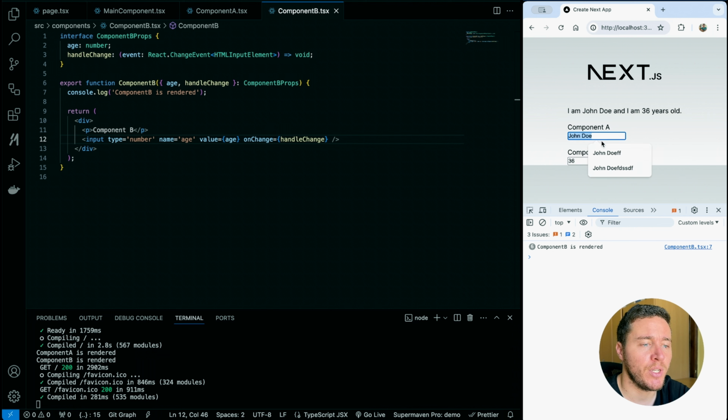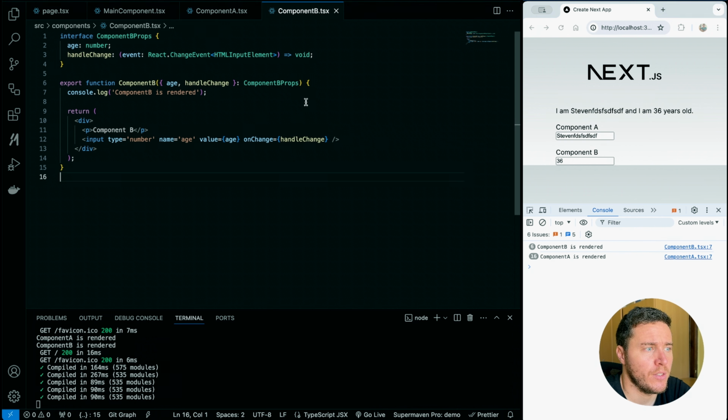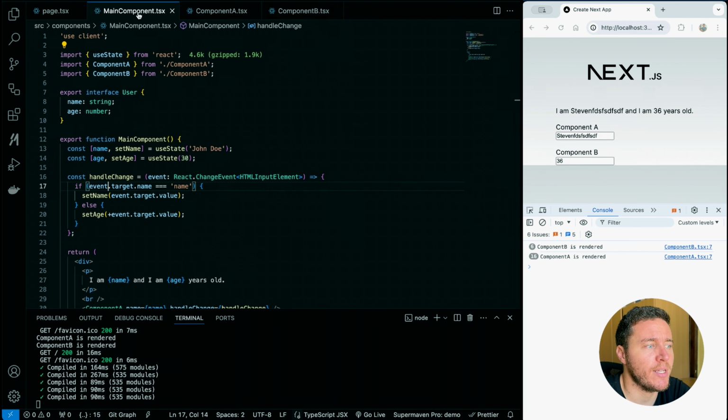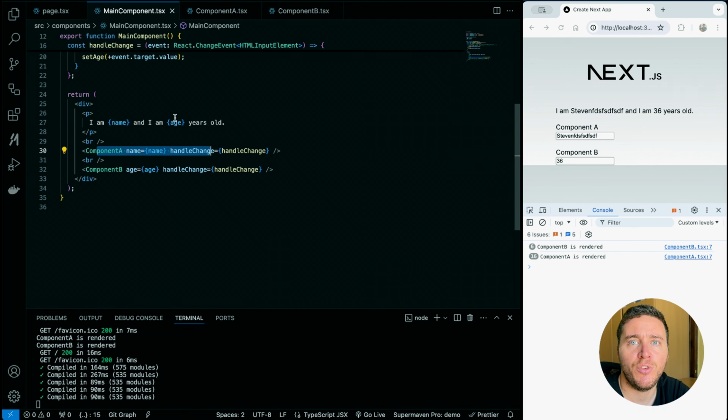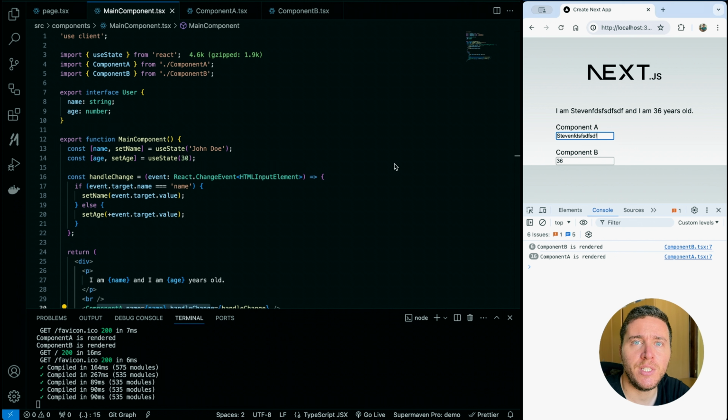And now in component A, if I put Steven, you can see that whatever I type, only component A is being rendered. So the second scenario is actually best practice because we only pass the necessary props to each component and not the full state anymore. And so there is a third scenario where you can actually keep the grouping from the first scenario, but you will only use the necessary property for each component. This approach really provides a balance between the first scenario and the second scenario.